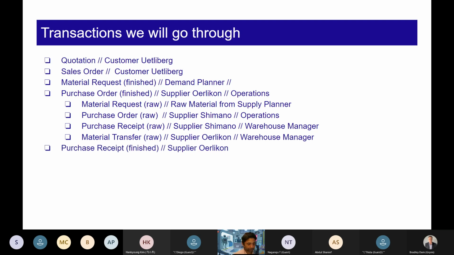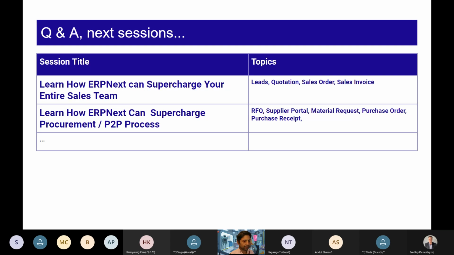I receive the finished goods in my warehouse, in my store, and I create a delivery note so I can deliver it to the customer, on Uetliberg, on the mountain. And then I look at my profit and loss just to complete the transaction so you can see the whole process. Yeah, I hope that works out.